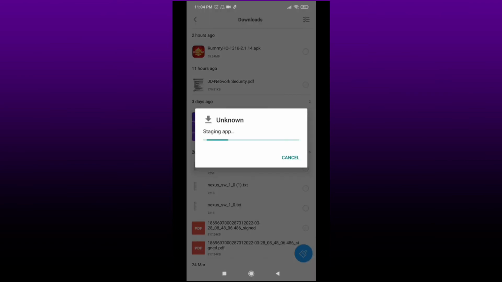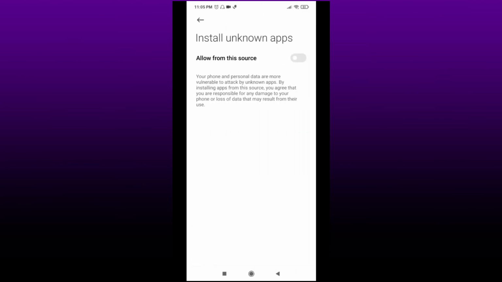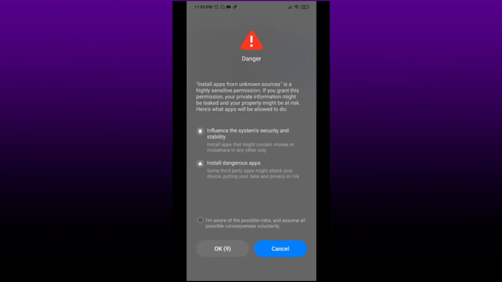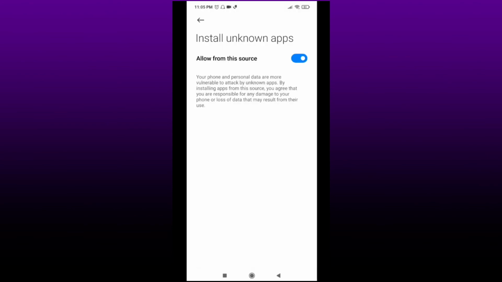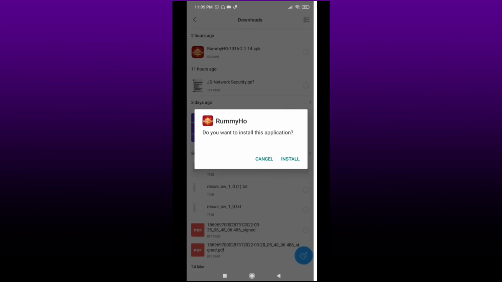Just tap here and go to settings and allow. We have to tap here, allow from this source. Now we have to enable this option. Just tap here to check. Now tap here and click on OK. Now we have allowed from here also.